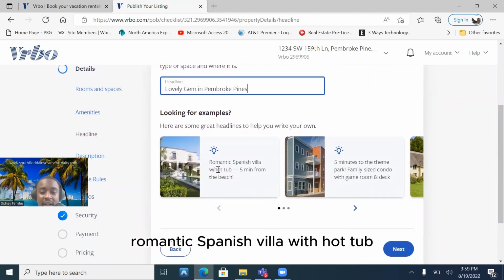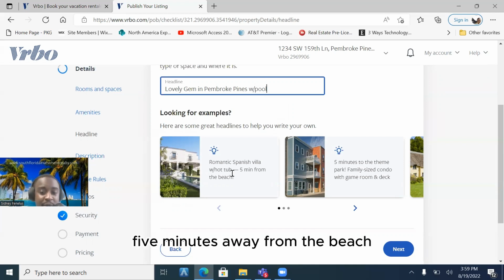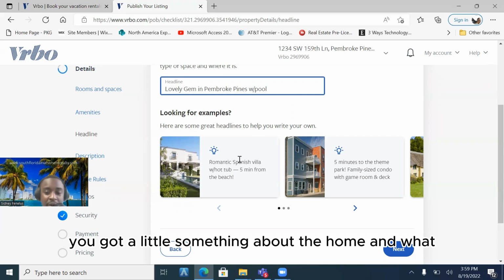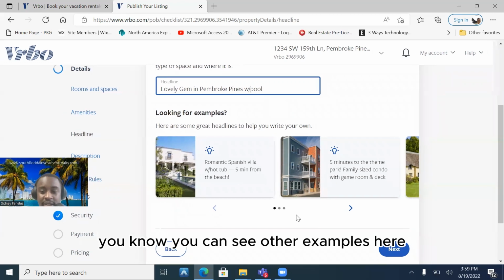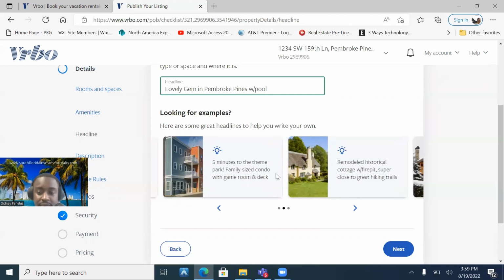And that gives you other examples. Romantic Spanish villa with hot tub, slash pool. Ooh, who doesn't love a pool, right? 5 minutes away from the beach. That, like I mentioned, you got a little something about the home, and what is walking distance? Well, that's 5 minutes away from the beach. Why not? You can see other examples here, so it gives you a little bit of idea.